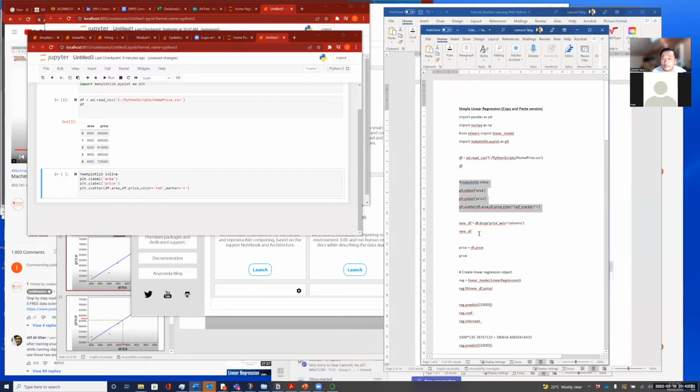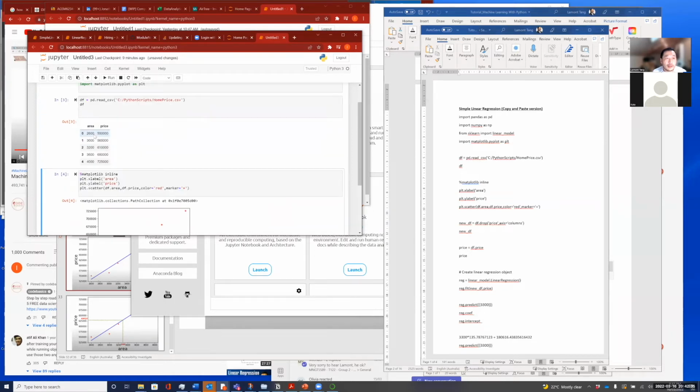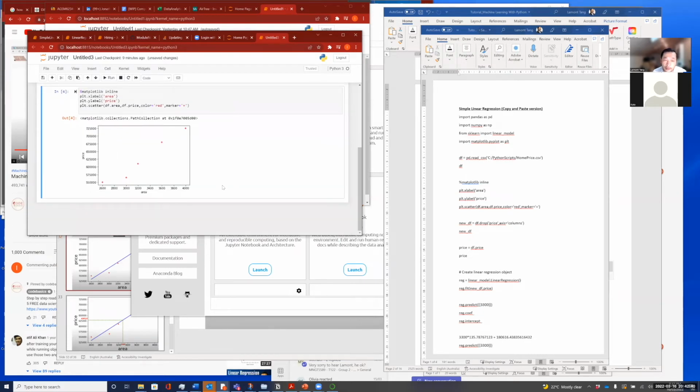And then there we go. So now you'll see that we've plotted the 5 different points that represent the area and price located here in the spreadsheet. So I'll do this for this exercise just to walk through what each of this means, because once you go through this, everything else will be basically a variation on theme.